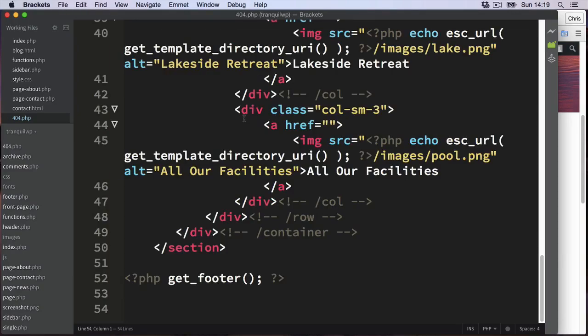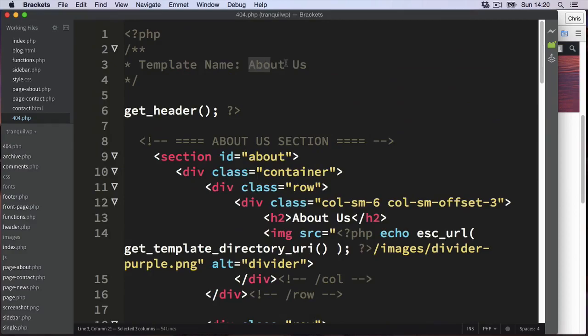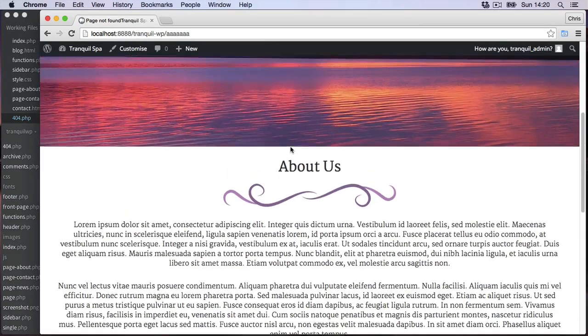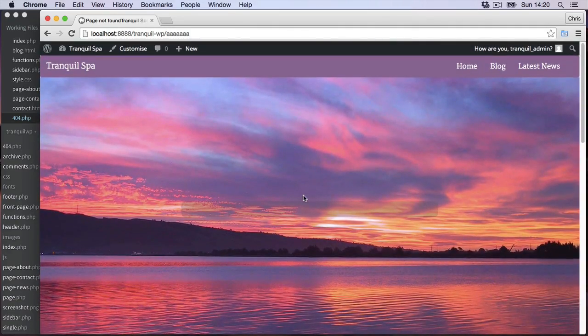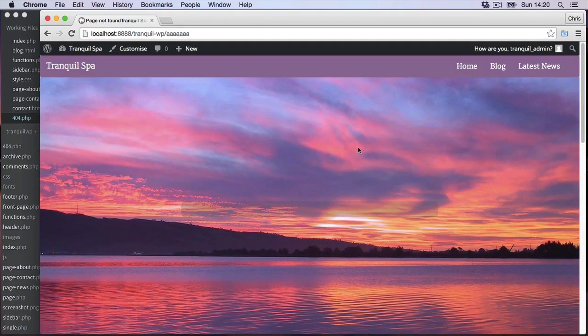So paste that in and save. Change the template name at the top. I'm going to call this 404 page. So refresh that. Now we've got the About Us template being used when we've found the 404 page. First of all, I'm going to start in the featured text area, just to add a little bit of text, just so the user knows that they're lost and they need to get back on track.